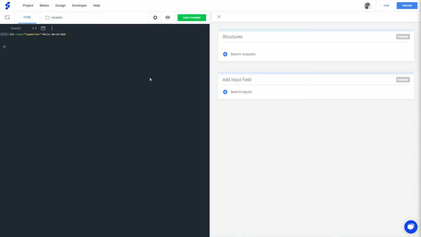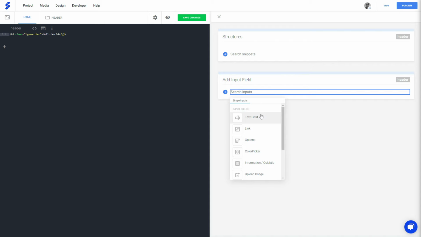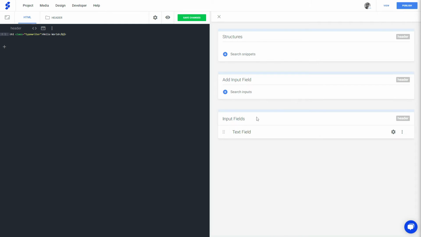So when we click it, the panel opens. And you have two types of options. You can use snippets, which will be explained in the next video, or you can add input fields to your HTML block. When we search the input fields, you'll see that you have many types of input fields that you can add to the form of the CMS. In this example, we're simply gonna change the hello world with a text field. So we click text fields, and the text field has been added to the input fields list.